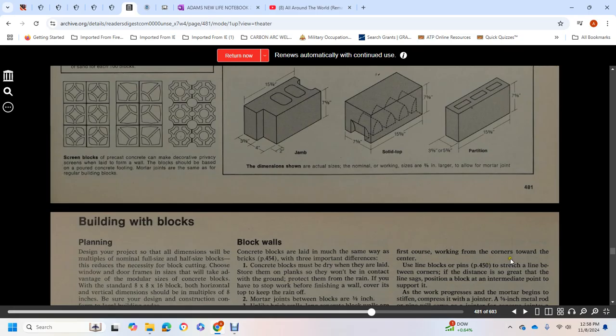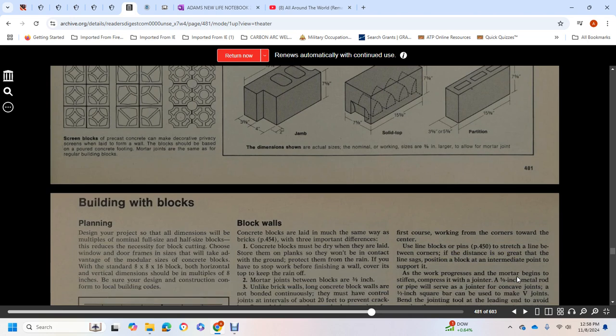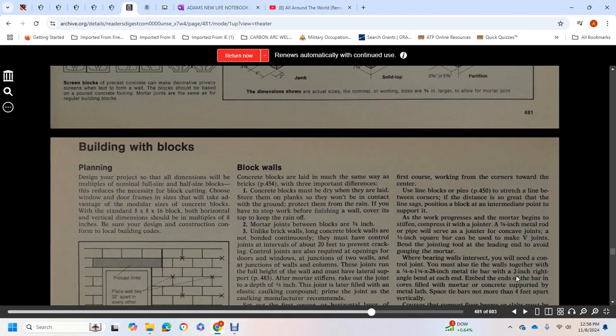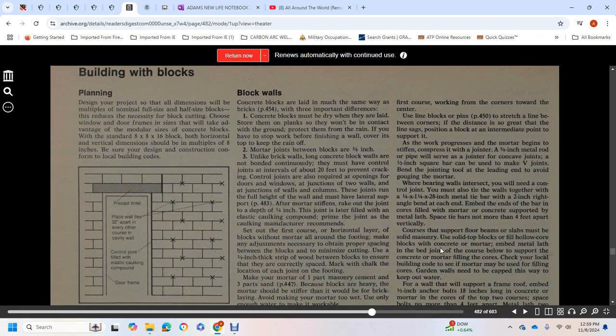Fill in the first course, working from the corners towards the center, using line blocks and pins to stretch the line between the corners. If the distance is great, the line sags, so position a block at an intermediate point to support it. As the work progresses and the mortar begins to stiffen, compress it with a jointer. A 5/8 of an inch metal rod or pipe used as a jointer makes concave joints, and a 1/2 inch square rod can be used to make V joints. Keep the jointing tool clean to avoid gouging the mortar.